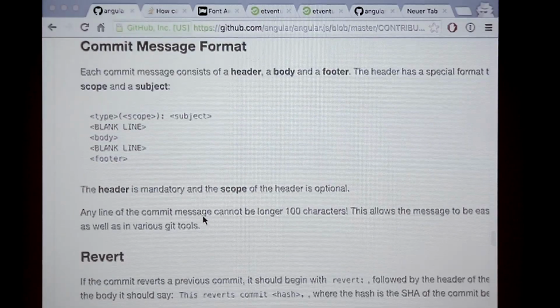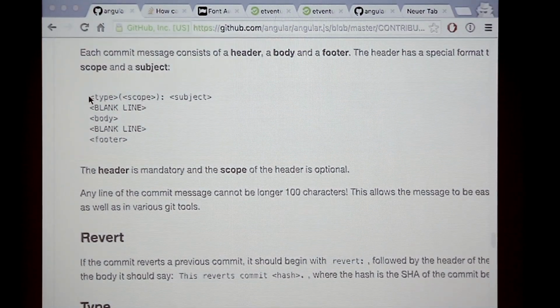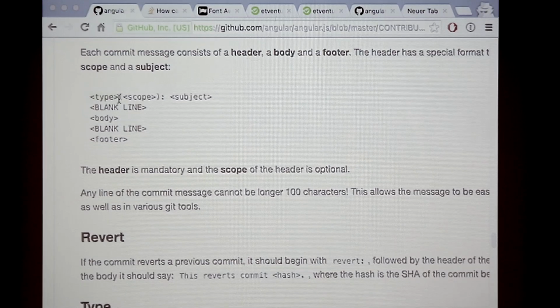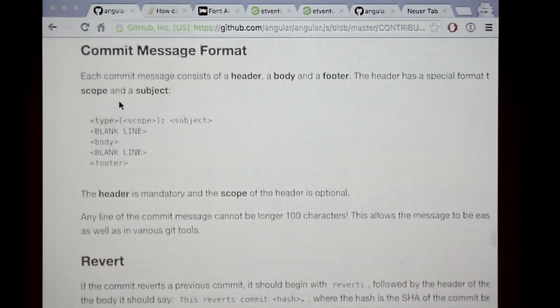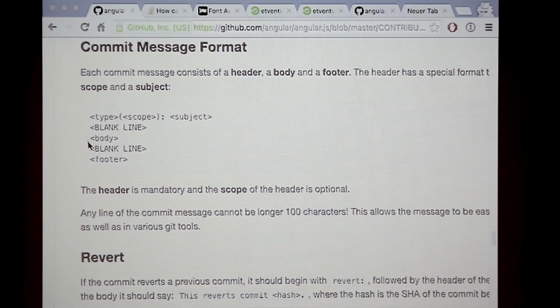Angular has a commit message standard, a guideline, in which, does that open? Yeah, it's working. The commit message standard is pretty much only, you have a type of commit, you give it a scope and a subject, plus you can add some information here, and these get analyzed.